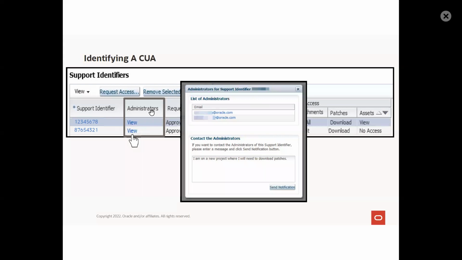Now to view the administrators on each of the support identifiers, you can click on the hyperlinked view tab, and it will give you a pop-up page to tell you the users that are the customer user administrators. And what you will see will be their email addresses. And from the email addresses, of course, you will know who they are in your organization. And if you wish to send them any form of message, you can put in the message that you want to send to them and send a notification. So that's how you see who manages your support identifier in your organization.